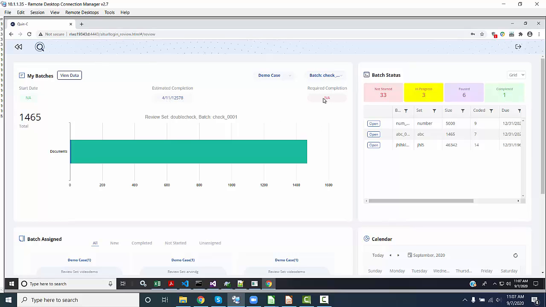That is married against the required completion time if a batch has been given a due date. And if the estimated completion time is greater than the required completion time, you'll get a little warning here that says it looks like you're going to overrun your due date. Again, just simple math, nothing particularly fancy, but I think it gives a reviewer a good sense for whether their current rate of progress is going to be sufficient to make their deadline.